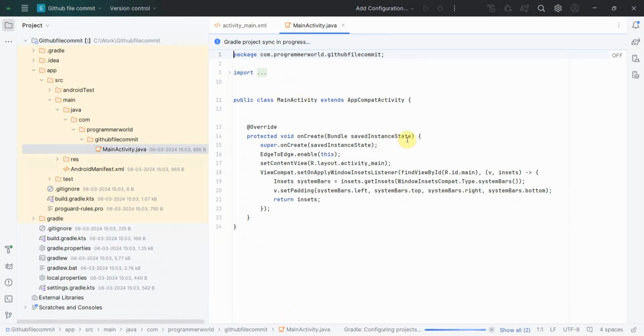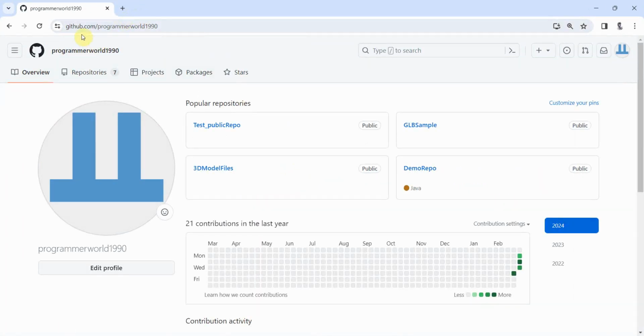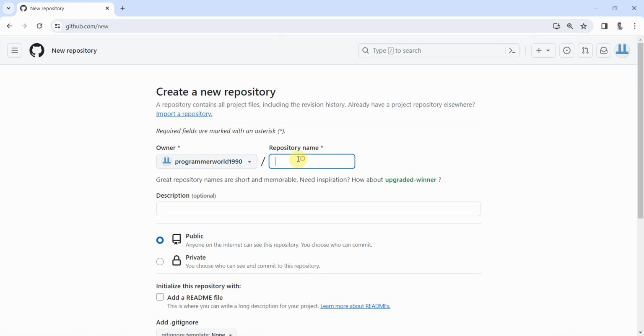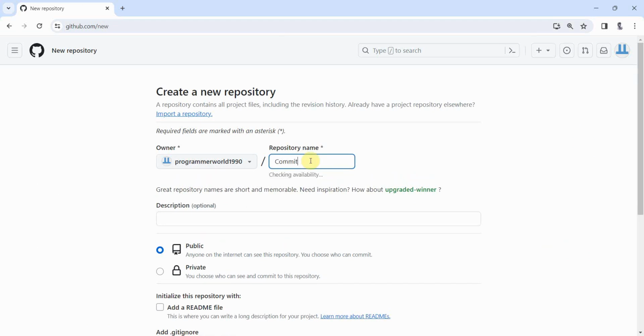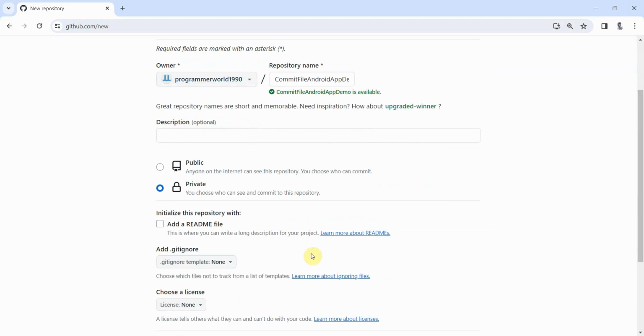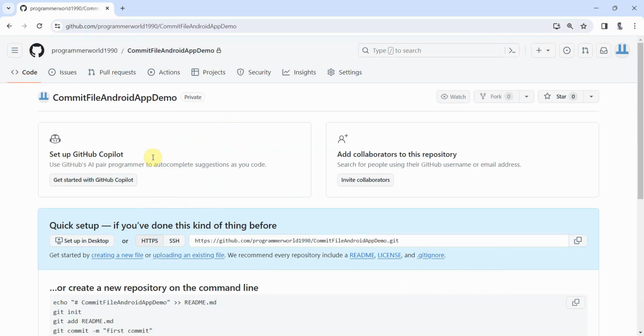It's still taking time to load the environment. In the meantime, I'll also show something: we can go to github.com, log in, and create a new repository. Let's name this repository, for example, commit file android app demo. You can name this anything, and I'll make it private. I don't want to keep it public, and you can add a readme file, but I'll just keep it simple. I'll create a repository, and this is the repository. This is the URL we'll be using.